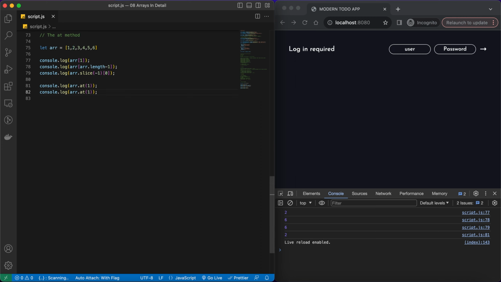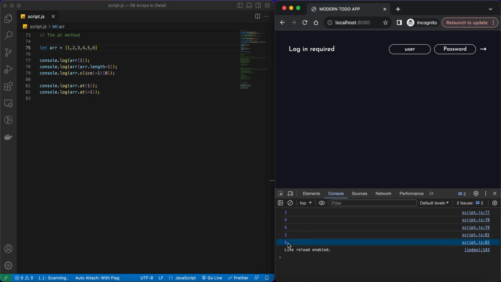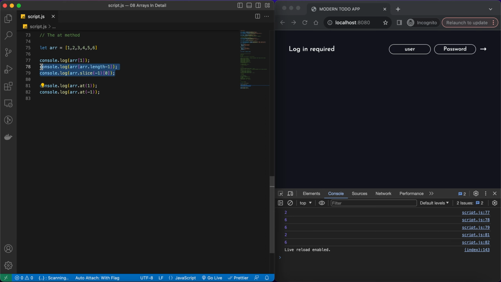And then if you want to access the last element, all you need to do is pass a negative index, and it will start counting from the right-hand side and return the element which is present at the last index. As you can see, we are getting 6 here, which is the last element of the array. And this is way cleaner than writing something like this.